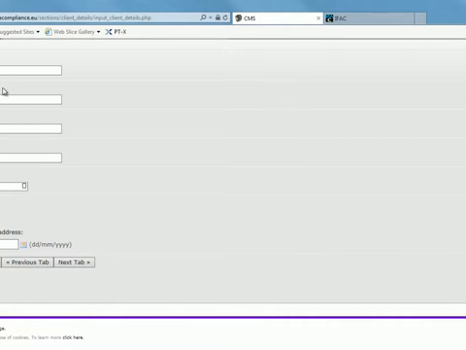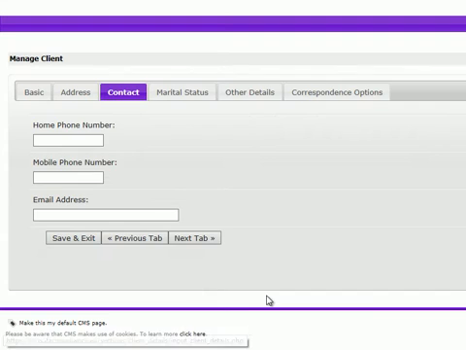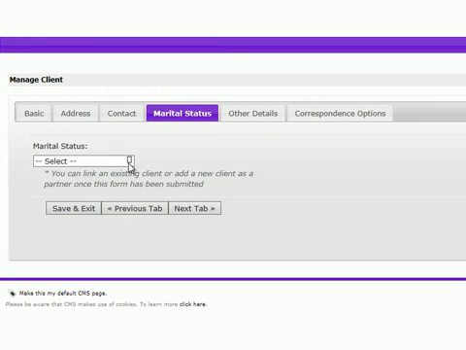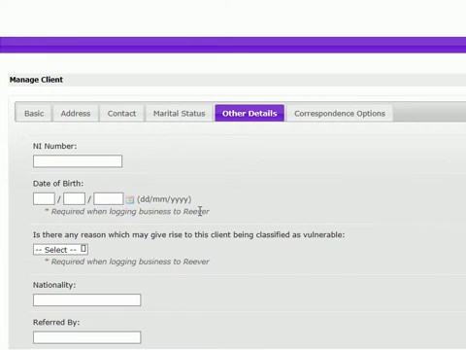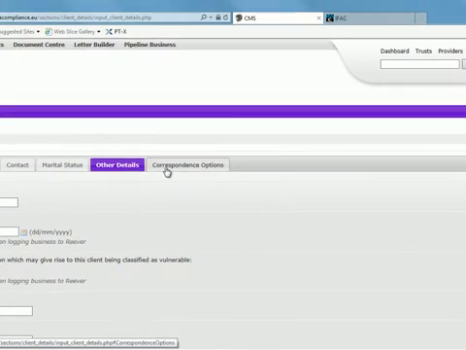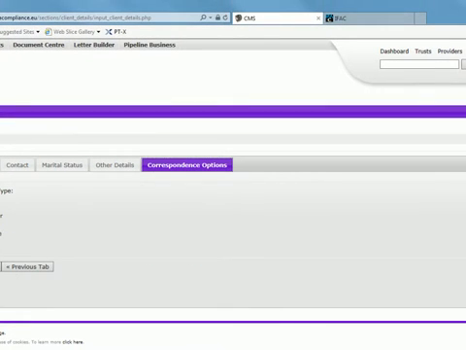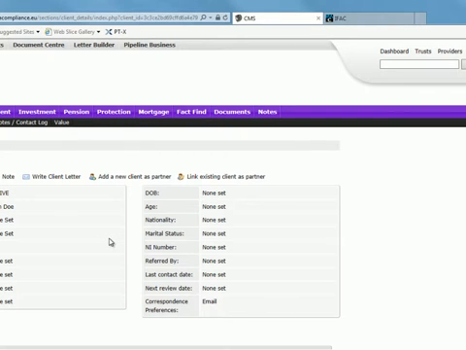And you can then enter the address of that client, their contact telephone numbers, marital status, information such as their national insurance number, date of birth, and how they prefer to be corresponded with. So I'll click Save and Exit, and now a summary of that client will appear, and we can start adding more information for them, such as an investment, pension, protection, or mortgage.